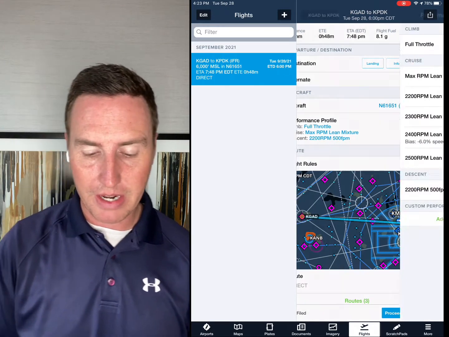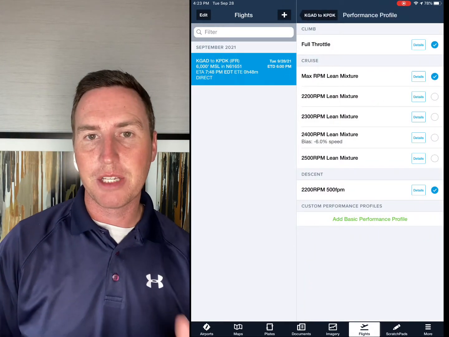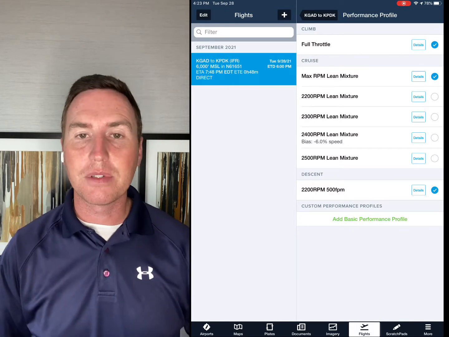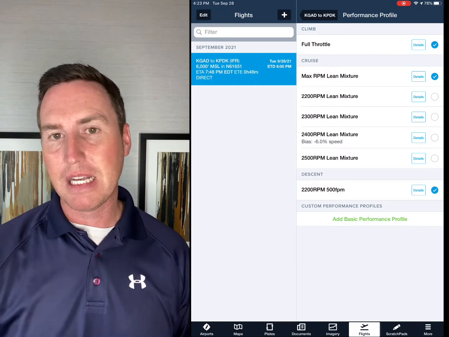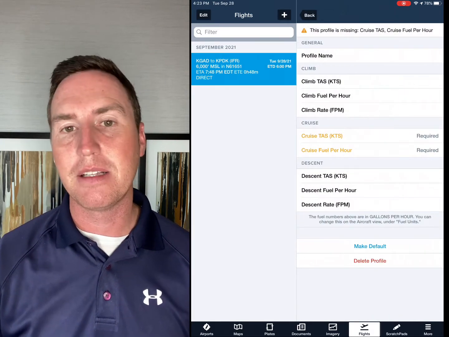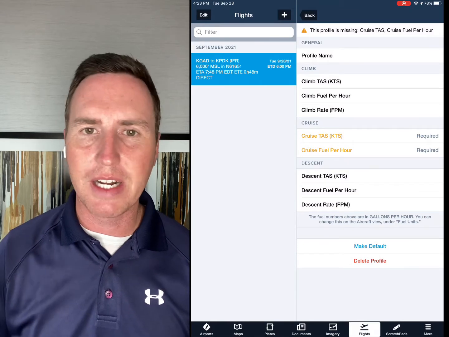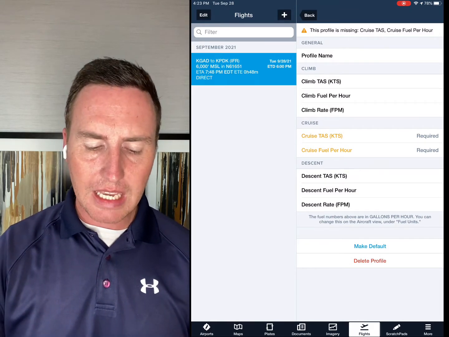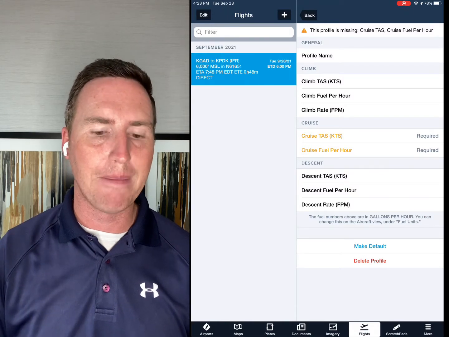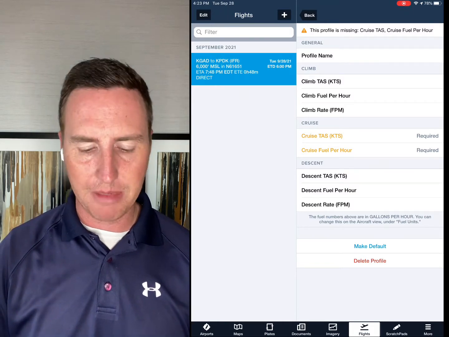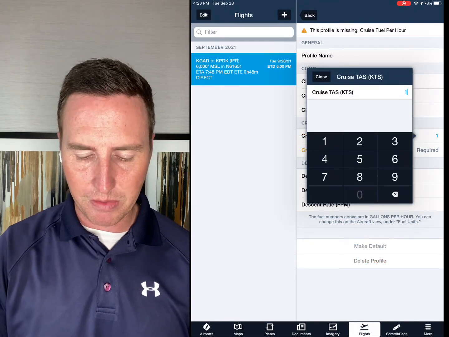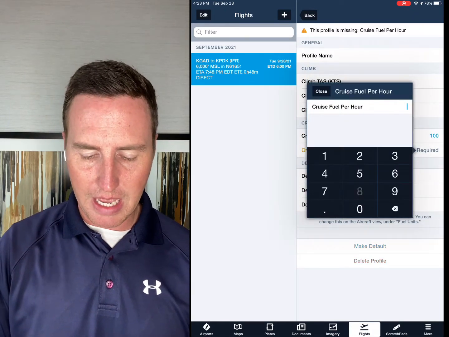Performance profile here. Now I've got the updated version, so it gives me a lot of different options with performance. If you've got just the basic, which is fine, you can add your basic performance profile. So you see right down there at the bottom, if you add the basic performance profile, you can give it a name. And you see in yellow, you've got to give it a true airspeed. You've got to give it a fuel burn at a minimum. You can put in climbs and descents, and it'll calculate that for you. But at a minimum, we'll put in here 100 knots, 8 gallons per hour.